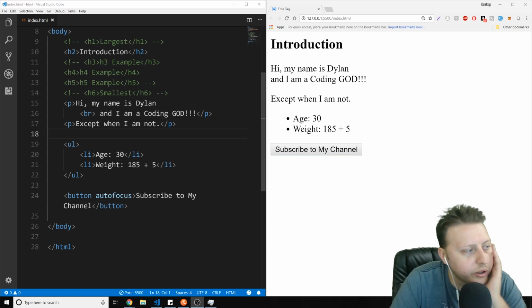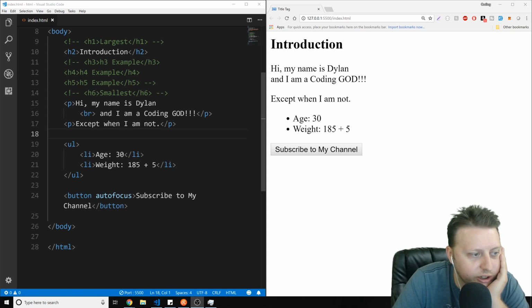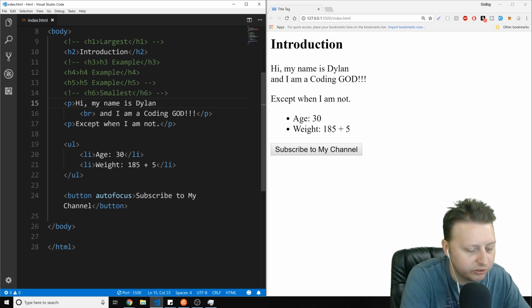Alright, so there's ways to modify text in native CSS, but there's also ways to modify it directly with HTML. So let's say we wanted to modify just this word Dylan.